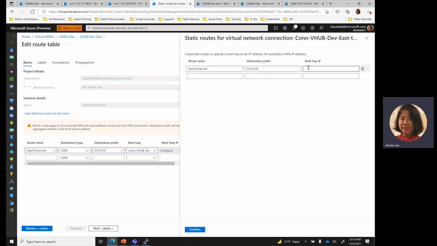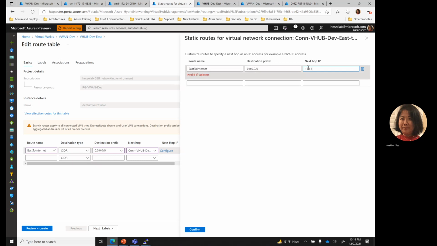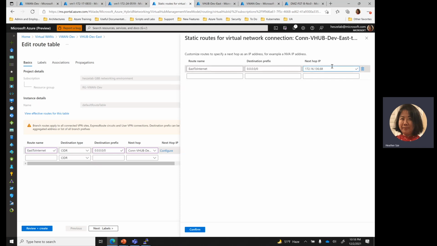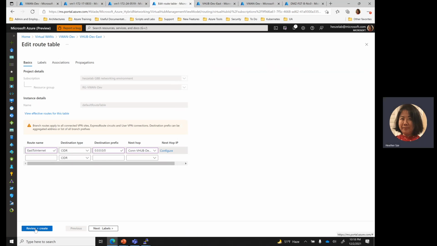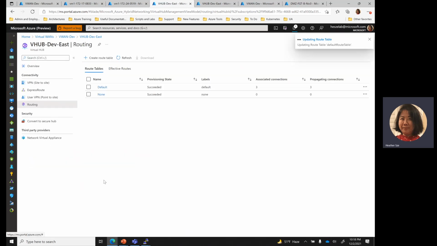And the next hop, as we mentioned, is the internal load balancer address, which is 172.16.136.68. We need to specify the next hop IP on top of the connection. The connection directs you to the VNet, and now we need to specify the next hop, which is the load balancer in this particular case.